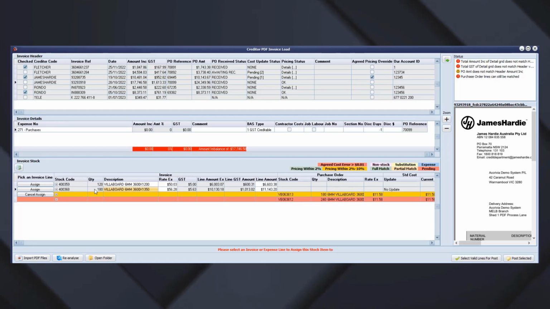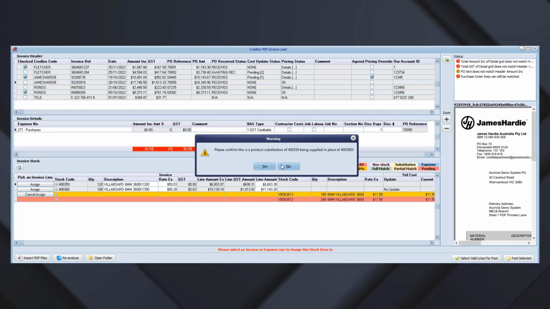And something I'm about to cover in a second is that the 120 here does in fact match this bottom line. However, the warehouse guys got it wrong and they've received in the wrong quantity. So we're going to come back to that in a second. Let's show you what happens if we choose the top line. The system's now saying, all right, this is a product substitution. I'm essentially going to misalign a scenario to get an outcome.